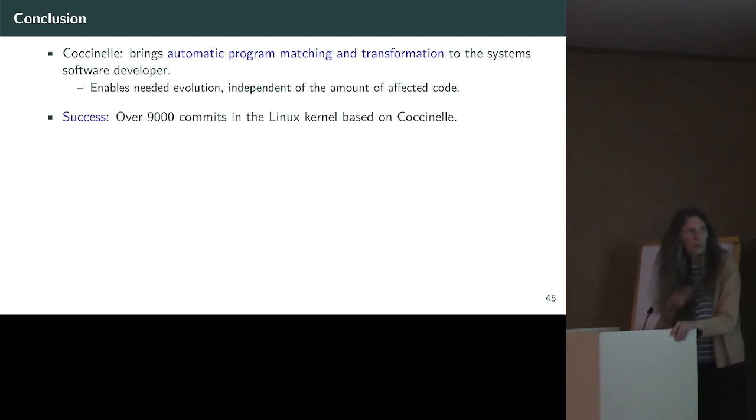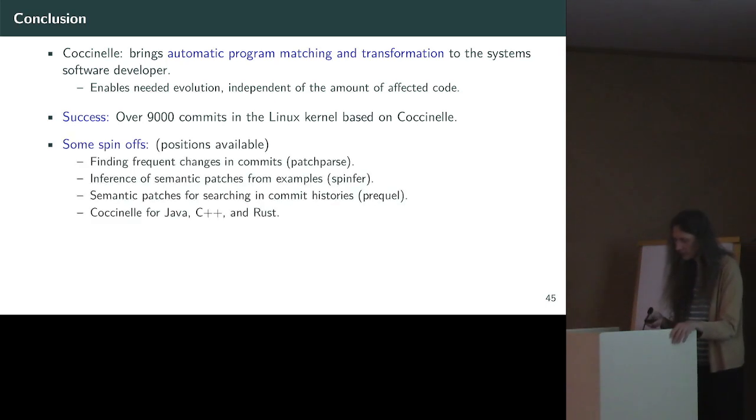I think it's a reasonable success in that we have thousands of patches in the Linux kernel where people have used it. And then on the research side, we also have some spin-offs. One thing we did quite early on was finding common changes so that we could find changes on which we could write the semantic patches and evaluate Coccinelle. That's a tool that has lived on over the years. It's very patch-based. It's not really parsing the patches, so it can just work on the patches, and so it can be adapted to other languages as well.